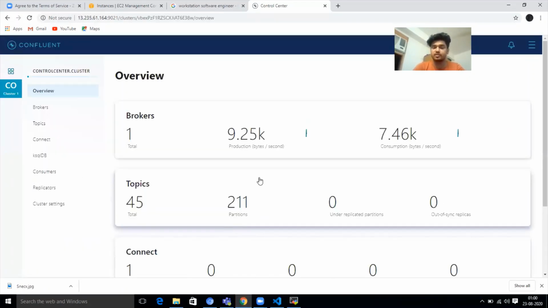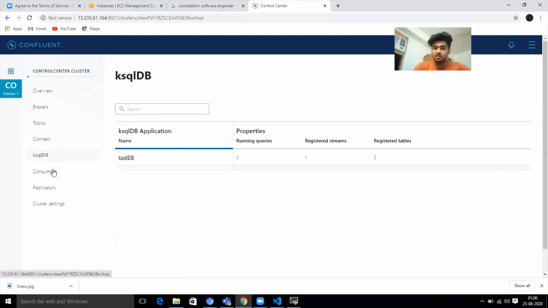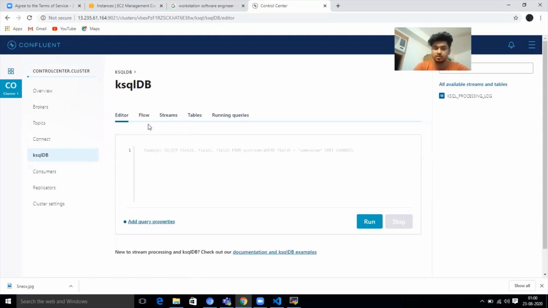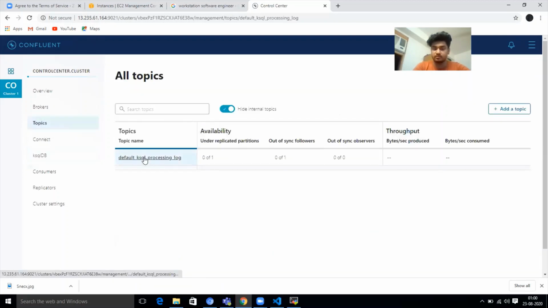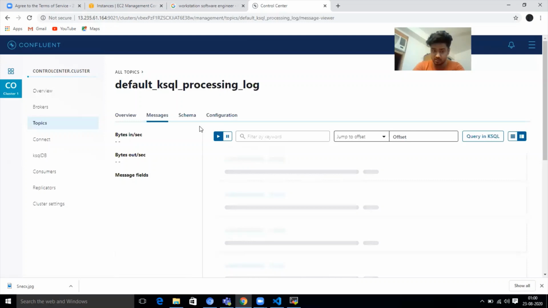You can check it over there. You can pass the data and create topics and connectors. So we have brokers, topics, connect, and ksqlDB. In ksqlDB, we have some topics. So you can run the query. And if you go back to the table, we have topics for ksqlDB data. In messages, you can check how many messages and topics are coming in.